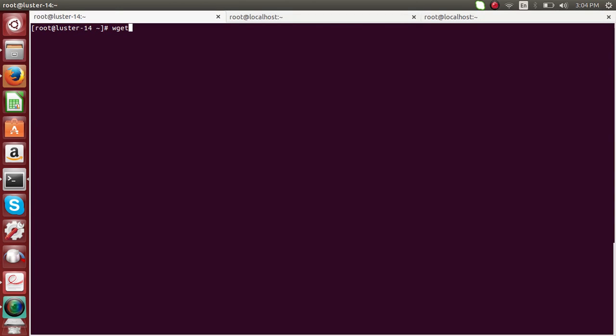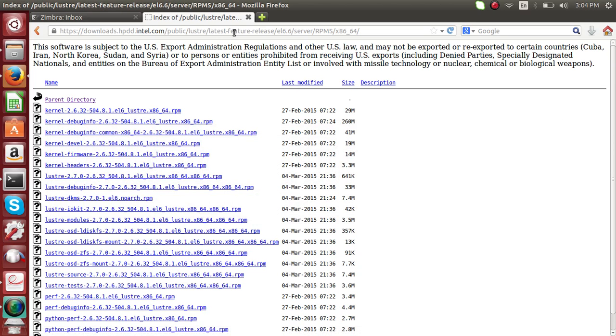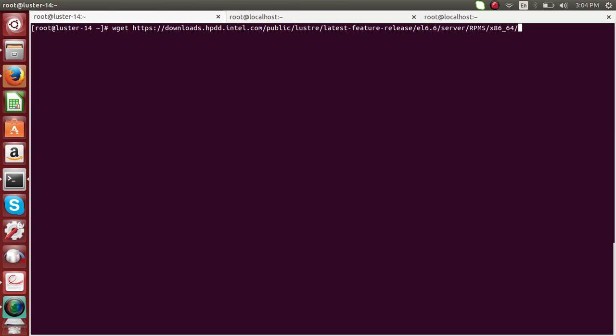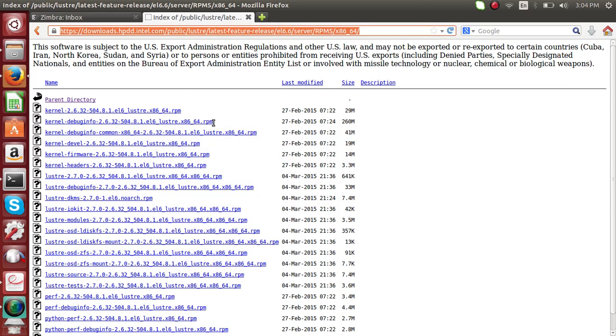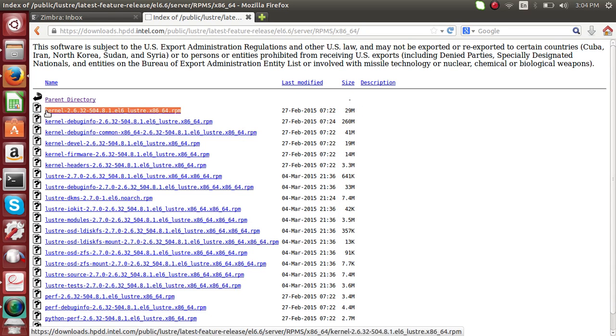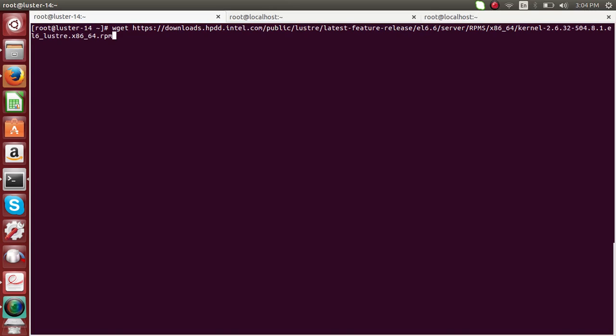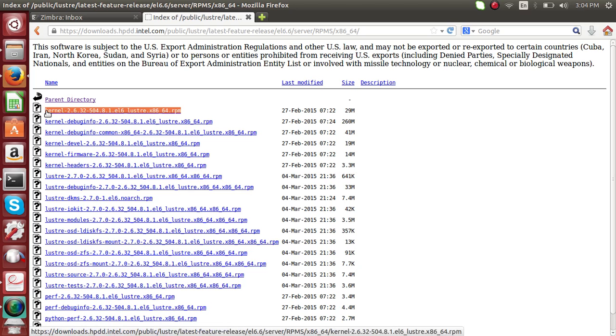As we all know, we can download it with the wget command by giving this complete link here and selecting this, not this. If I press enter, that will be downloaded and we can install it with the yum command. At a time we can download this kernel patch, and as already told, this Lustre module, and these 2 Lustre file system utilities we need to download.